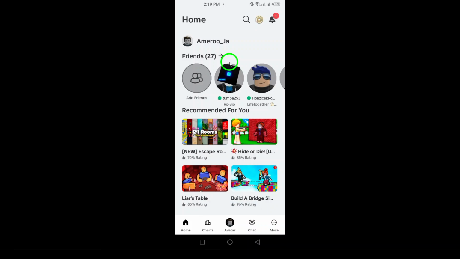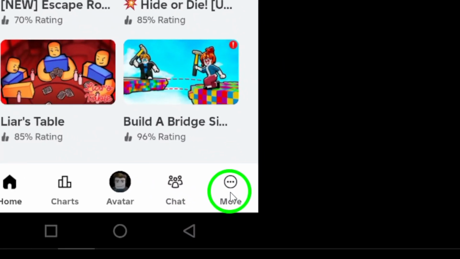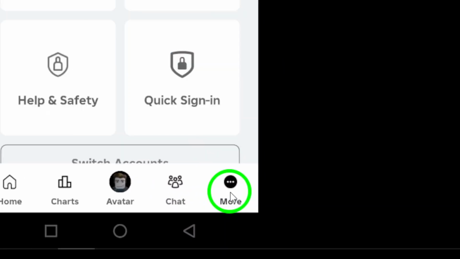Step 2. Once the app is open, head to the bottom right corner of the screen where you'll find the 3 dots or the menu icon. Tap on it to open the menu options.